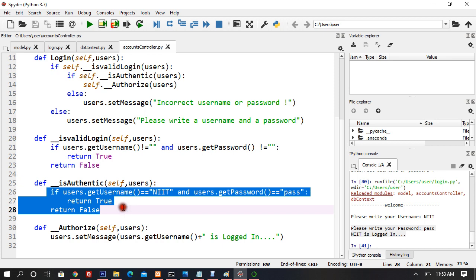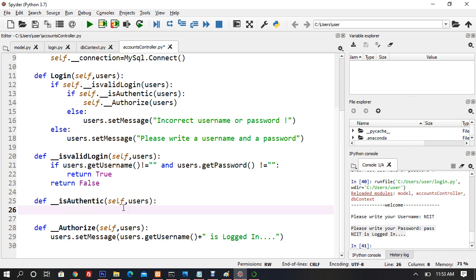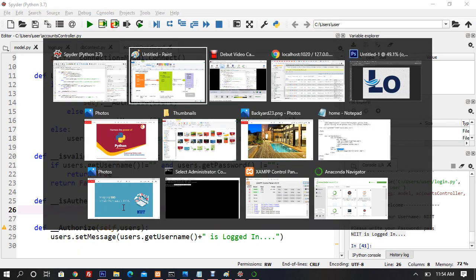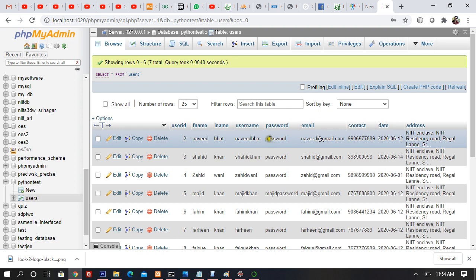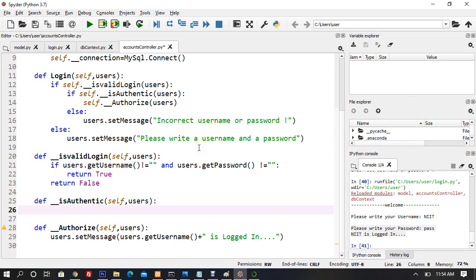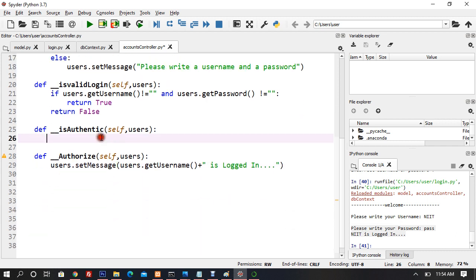Now we have to just get connected to the database right here. We have to compare the username and password that we are entering with what is actually in the database. Now these are the usernames and these are the passwords in the database. So here I'm going to use the connection which is already available. We already made the connection with the database. I'll go to this authentic function, and this is where I'll do each and everything which is required.